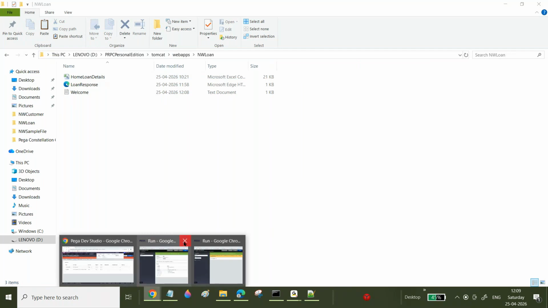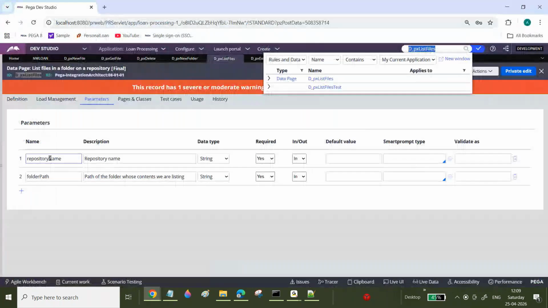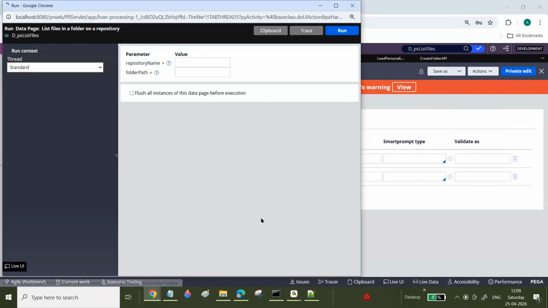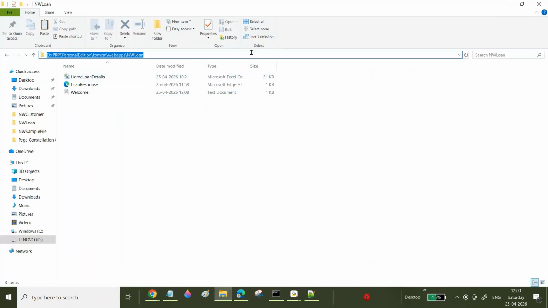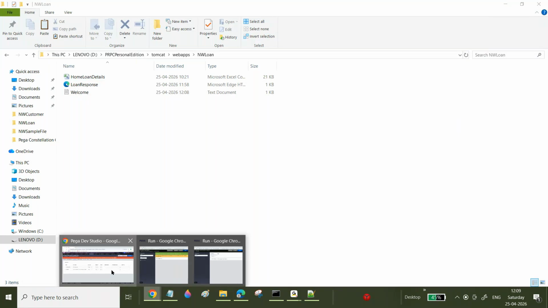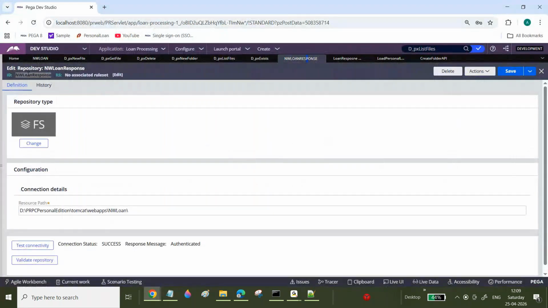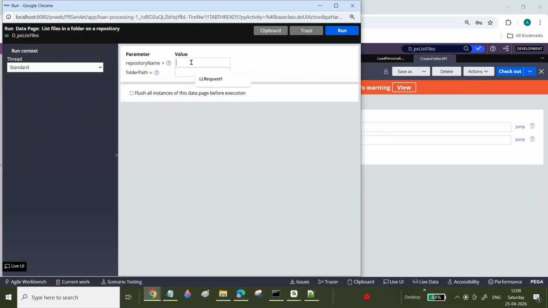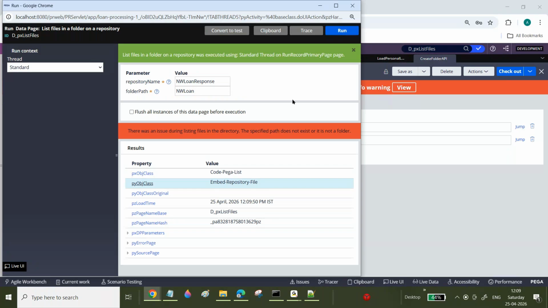What are the parameters it is expecting? Repository name. What is the repository name? NW loan response. From what folder you want? NW loan. Now run this one. What happened?